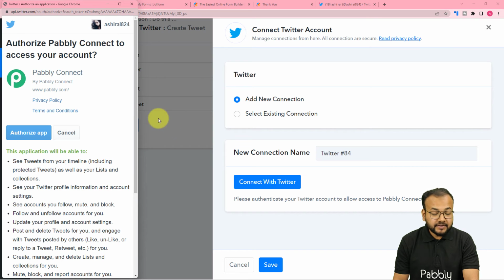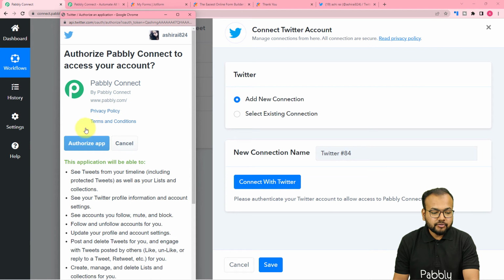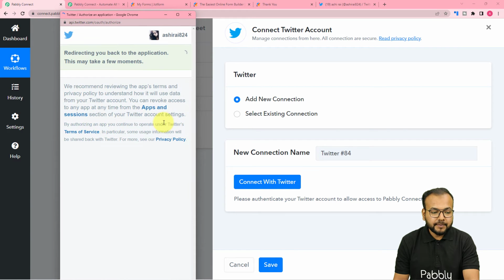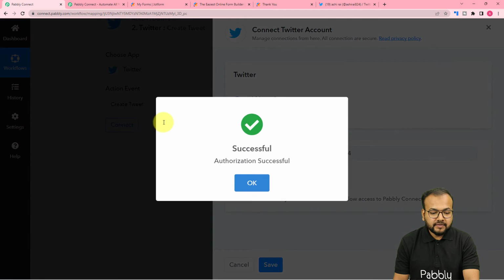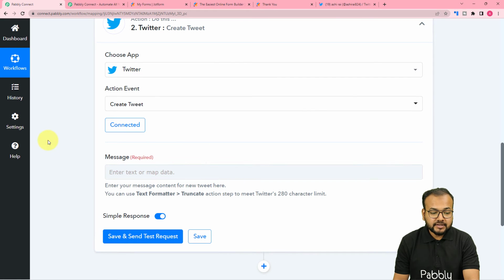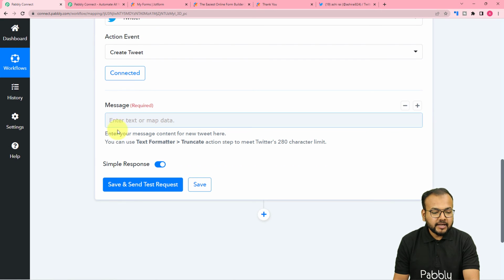And from this window, you have to give some authorization access to Pabbly Connect to your Twitter account. So click on authorize app, and you can see we are getting connected. The authorization is successful and we are now connected. And here it is asking for the message that you want to post as a tweet on Twitter.